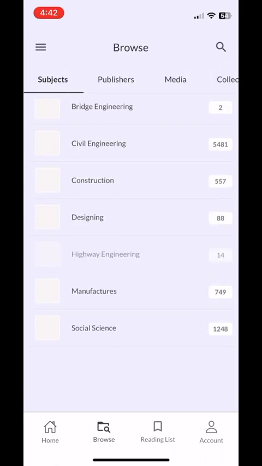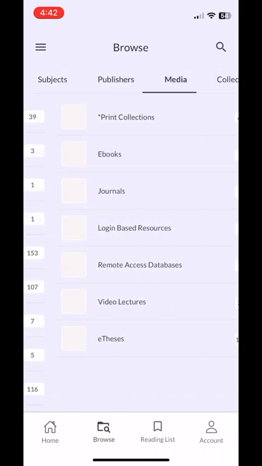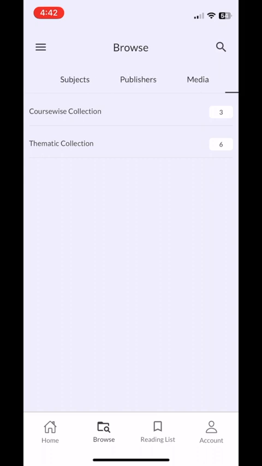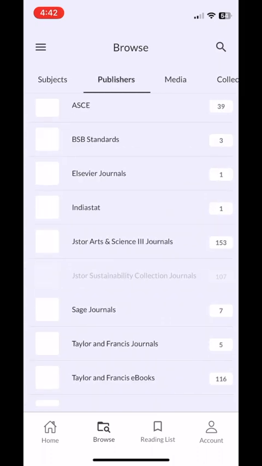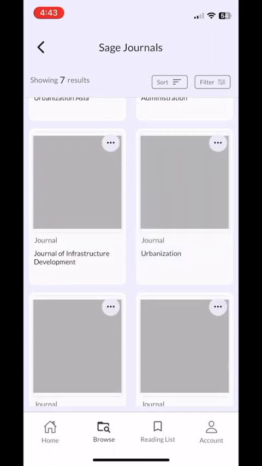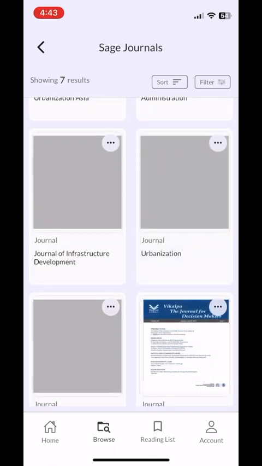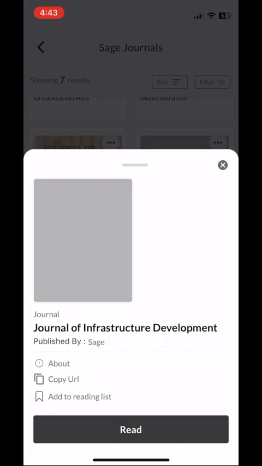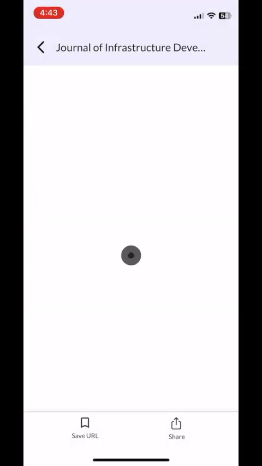You can browse e-resources by subject, publishers, media, or topical collections. You can click on any of these publishers subscribed by the library to list their publications. Once you get the results, you can tap on the thumbnail for more details or on this bubble on the top right to open options.